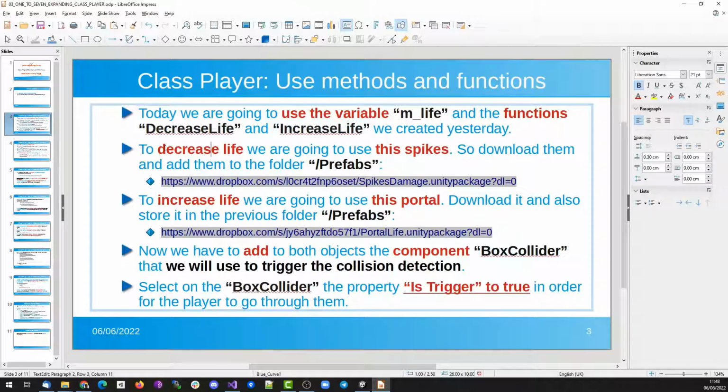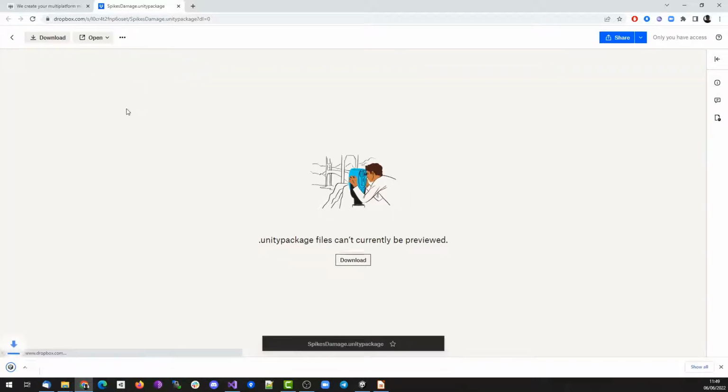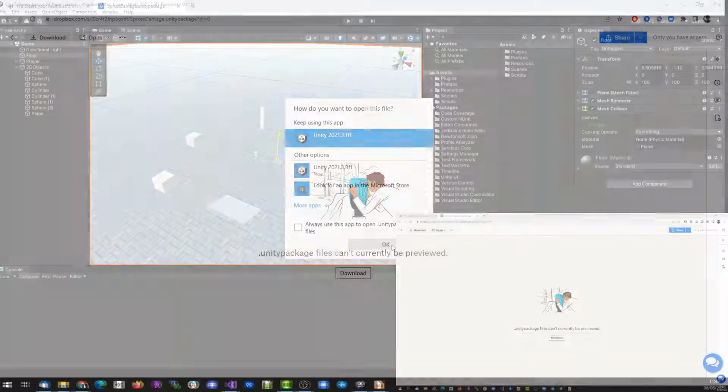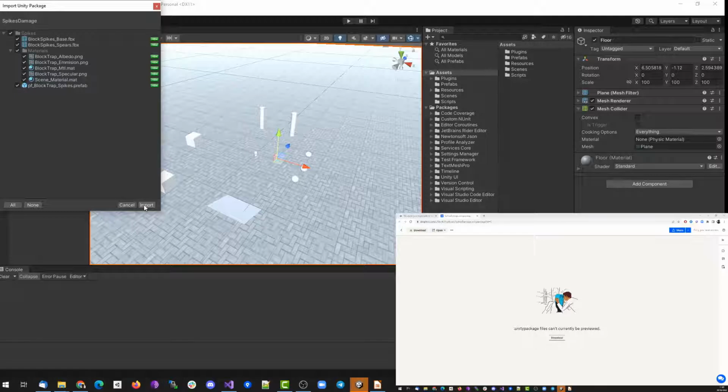Okay, so in order to decrease life, we are going to use these spikes. So what you are going to do is click on the link, download the package, and import the package. Okay.